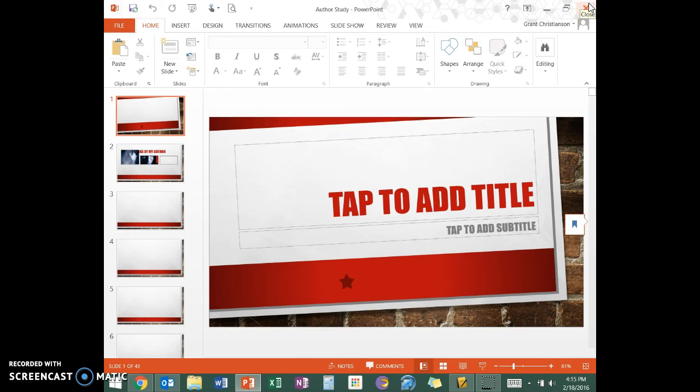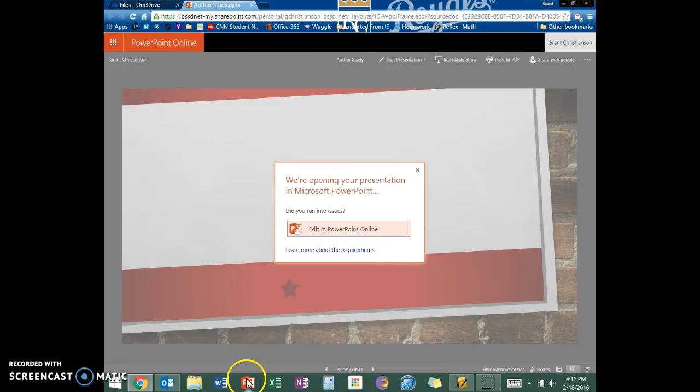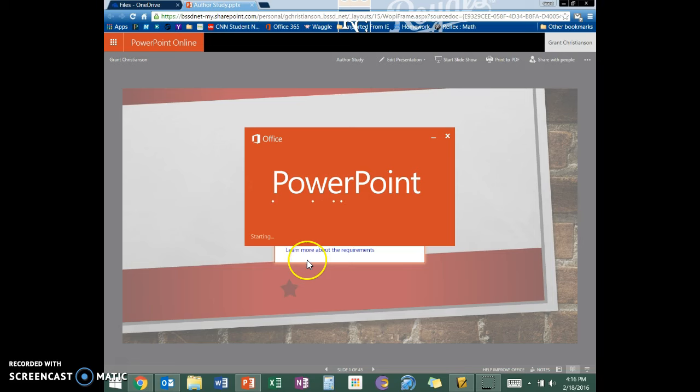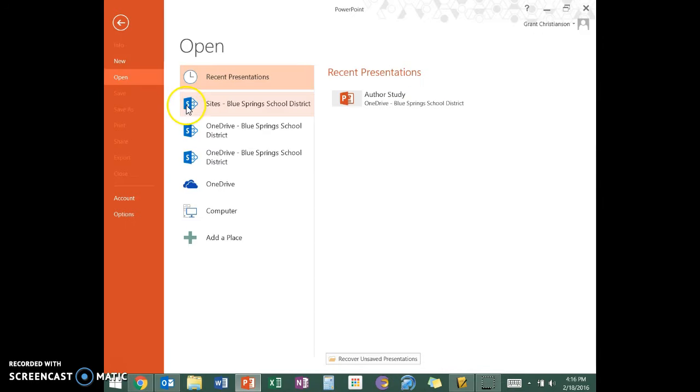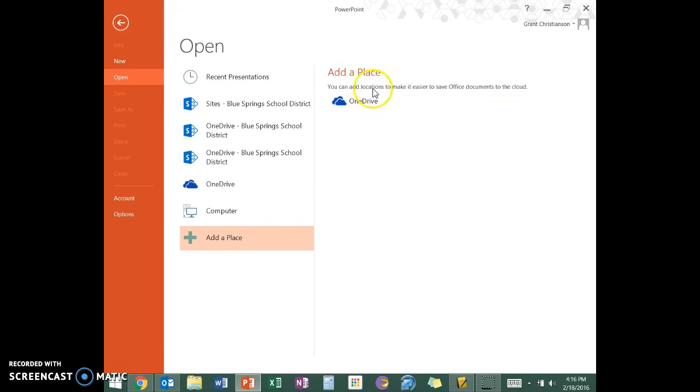I'm going to close this out here just to show you something else you can do. Another thing you can do is open up PowerPoint, and when it opens, you can hit Other Presentations on the left-hand side. And remember how we added a place in class. You hit Add a Place, and then it will have two options here. Usually, since I'm already connected, I should say, I have only one. But you can connect to the SharePoint 365, I think is what it's called.